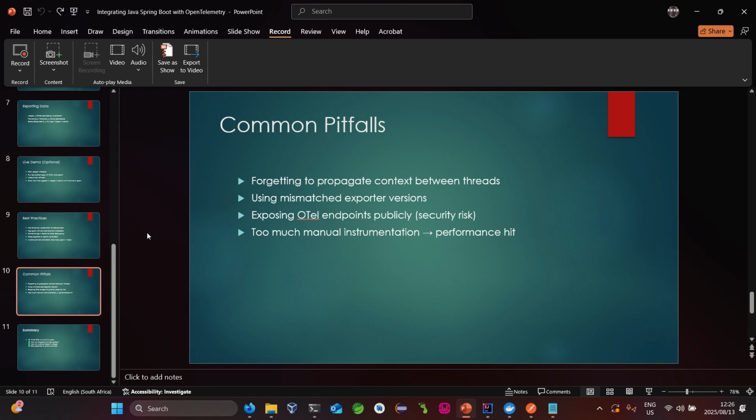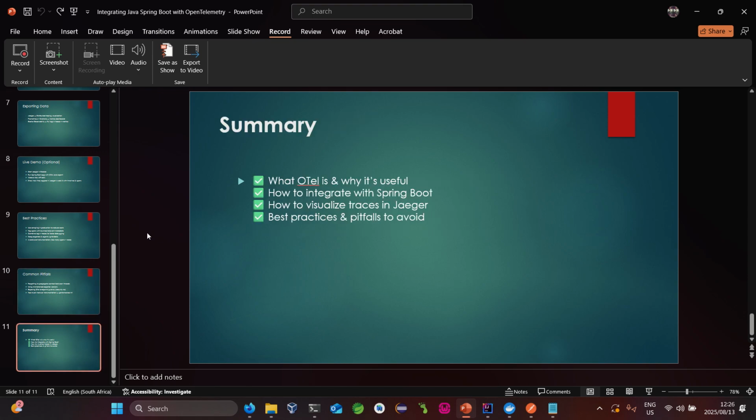Looking at the summary, folks, we discussed what OTel is, how it's useful, how we can integrate it with our own Java Spring Boot application, how we can visualize our traces in Jaeger UI, and the best practices and pitfalls to avoid.